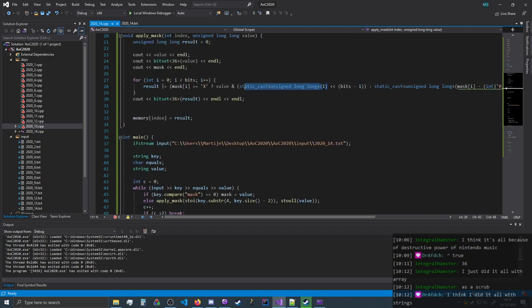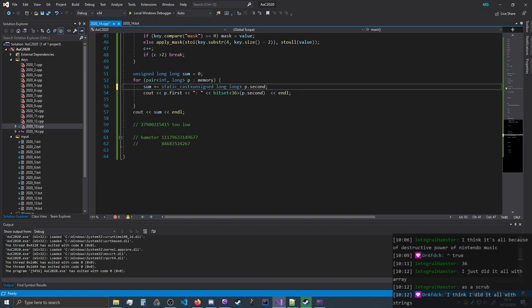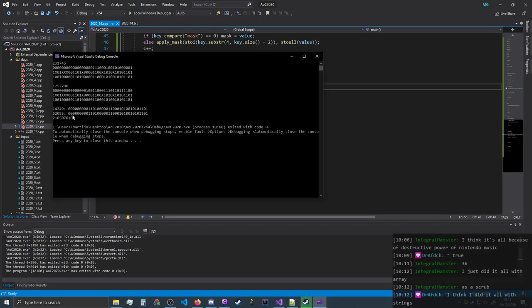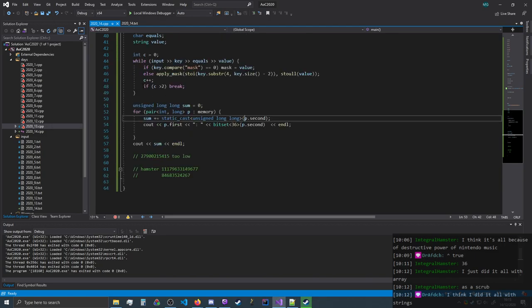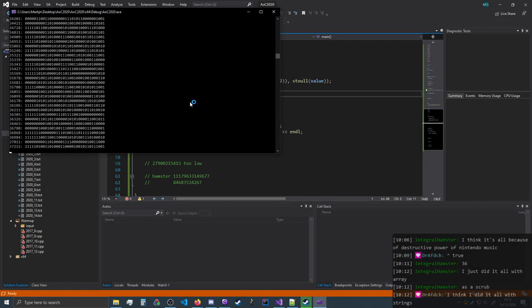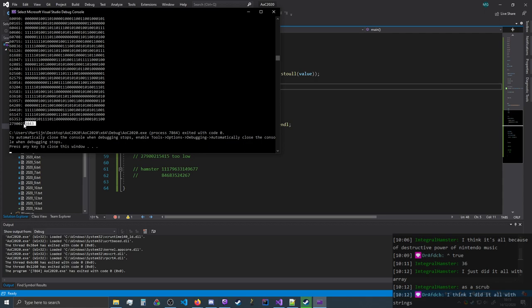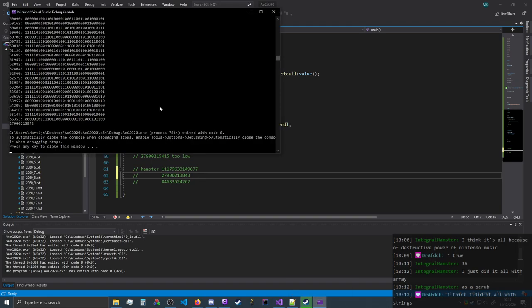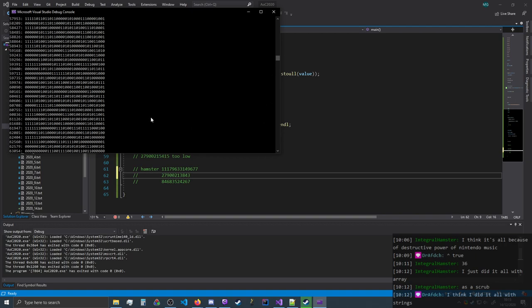I think one thing I could do is actually cast this first, just to see, because that might matter. Because I've seen issues happen with that before. But of course I won't be able to check like that. So what value do we get here even? Wait, it's lower than what we had before? That's impossible. How is that even possible to be lower?